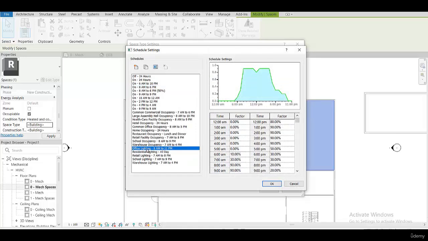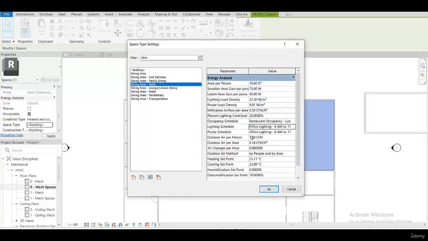Similarly for the lighting schedule, it's office lighting, 6 a.m. to 11 p.m. is okay. Next we have the power schedule. It's also 6 a.m. to 11 p.m. And now the outdoor air per person requirement for the dining area.